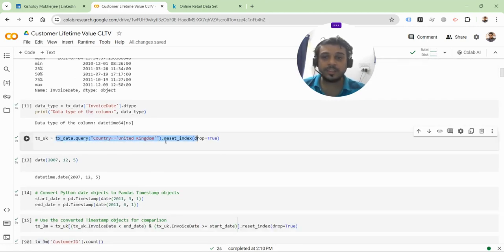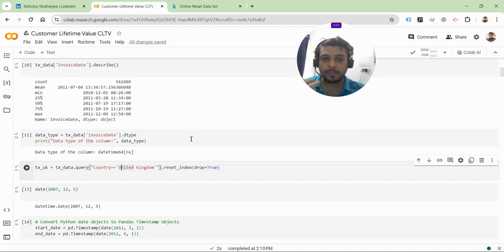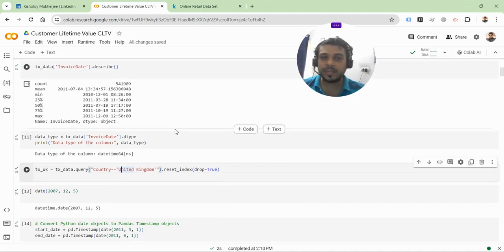And then we try to do a query. So this is like a SQL query, where we just tell that, okay, we are only going to work with United Kingdom. All right, so the country is equal to United Kingdom, and then we actually save that in a new data frame called DX UK. So data frame is essentially kind of like a tabular format of data. Again, I'm not going to go into the details of it, but this is essentially a data frame.